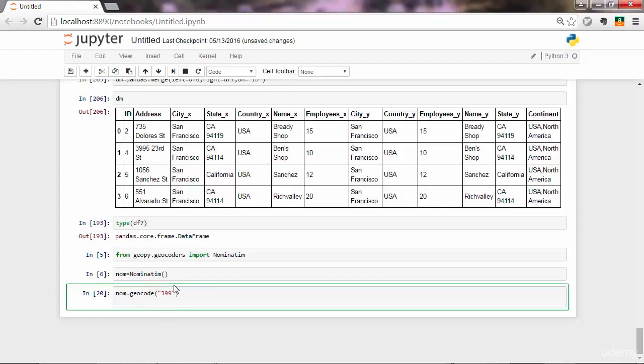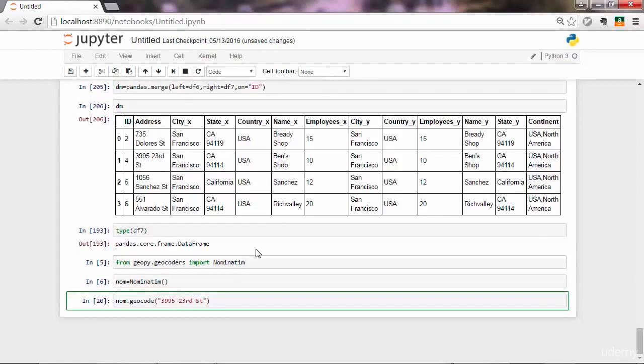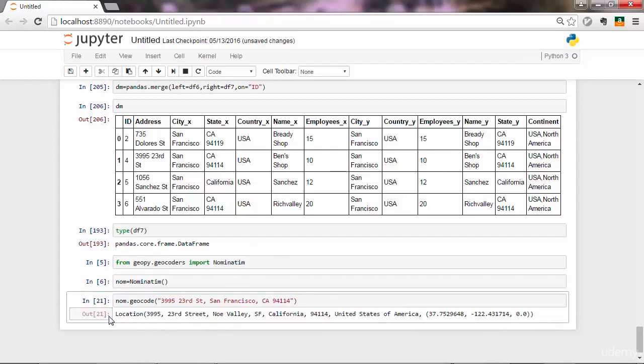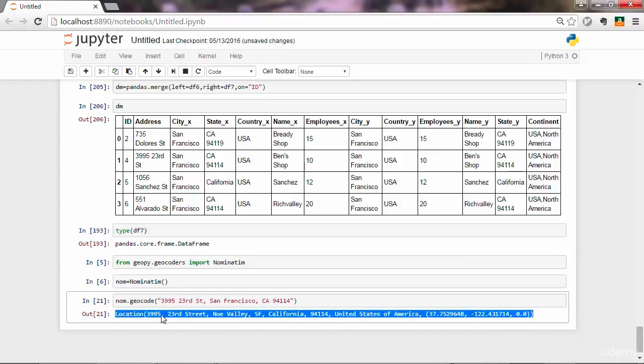Let's say 3995 23rd, then maybe the city, and the zip code 94114. If you execute that, you'll get a location data type. What that includes is the address that you passed there, and it has also added United States of America, so the country, in here, and you also get the latitude and longitude. And this one here, just ignore that, it's just a response from the geocoder, so it doesn't mean much.